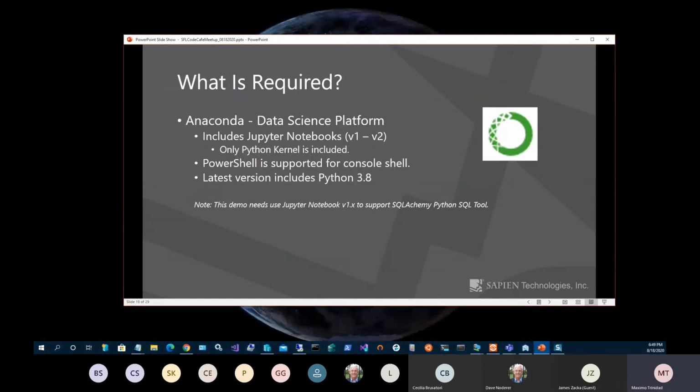Anaconda. I don't know if you've heard of Anaconda, but Anaconda is a data science platform. This is what installs Python on your system. You can install it for Windows and Linux. This all comes with Jupyter Notebook. This is the main component we're going to start building and using, the notebook. And it has other applications I'm going to explain later. It comes only with the Python kernel, okay? And it does support the PowerShell console.